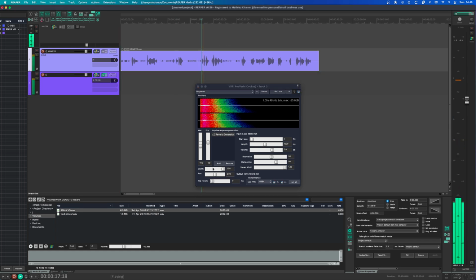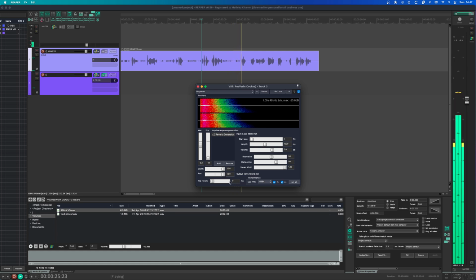The pan is: do I send my reverb to the left or to the right? So here I send my reverb to the left. If I remove the dry, my reverb is on the left. And here my reverb is on the right. Easy to understand. Then pre-reverb means, is my reverb starting before my original sound, my original signal?